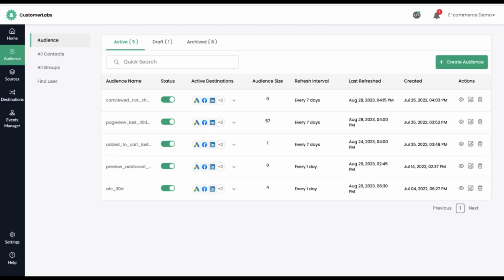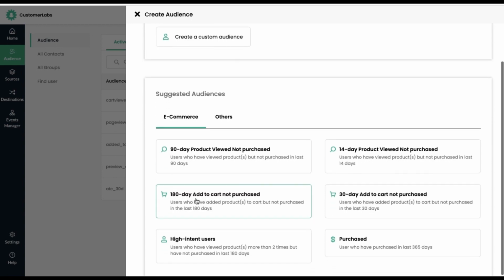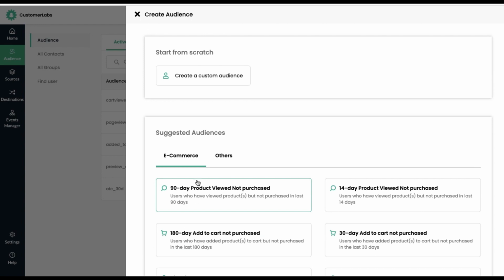Hi, I will quickly walk you through the process of filtering users and creating segments. To start, click on Create Audience. Here you have the option either to create a custom audience or select from the default e-commerce audience list suggested over here. For this walkthrough, we will choose a custom audience.